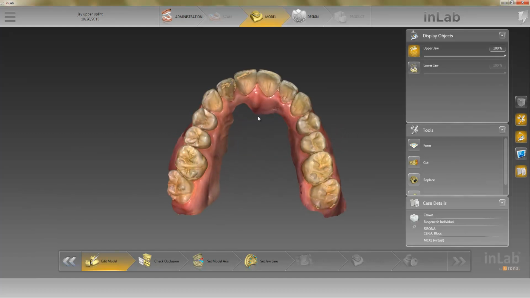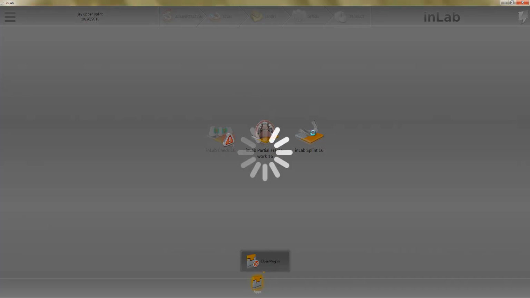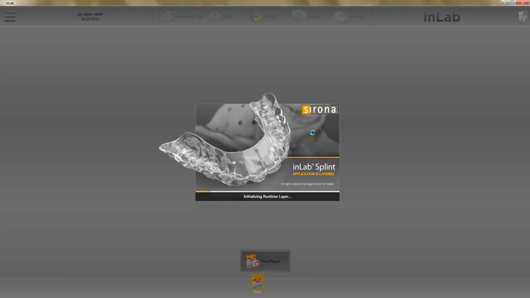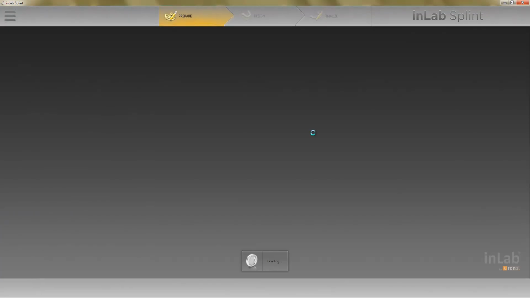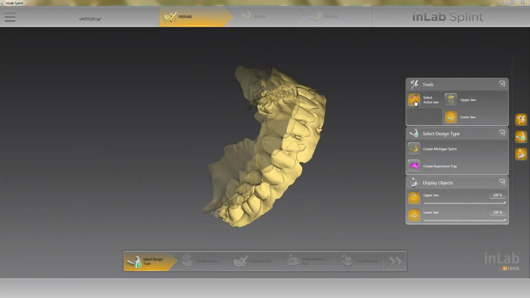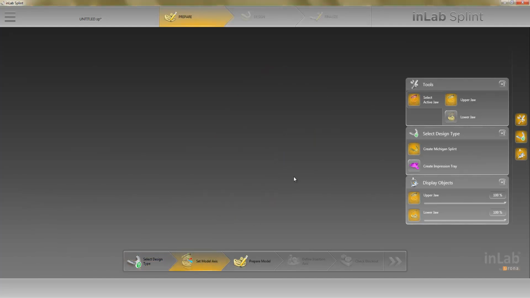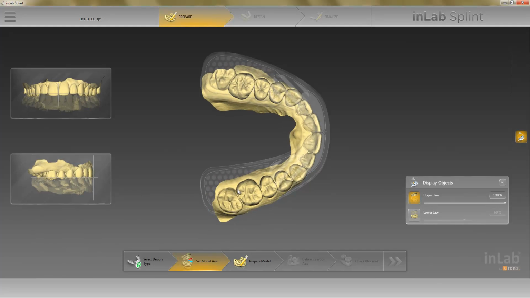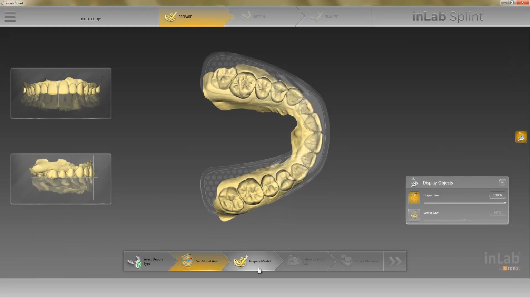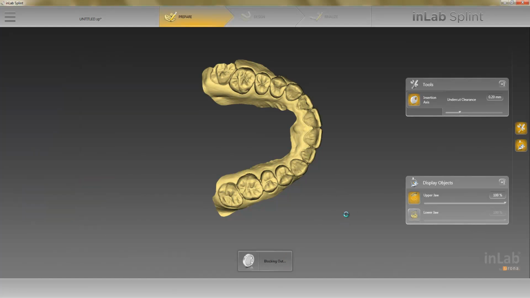All right, also let's say we have an upper model here and we want to make a splint for that. Same thing. Go ahead and open up our apps. Click on inLab Splint 16. All right, our models are imported in. We'll select the jaw we want to make the splint for. So we want the upper, and we want to create a splint. Set our model axis. Go through the steps at the bottom. Find our insertion axis, check our blockout.